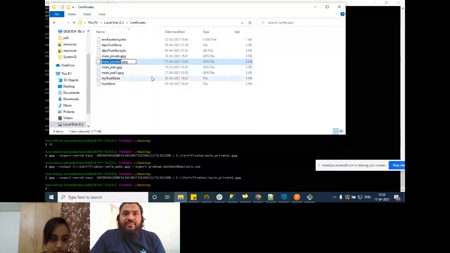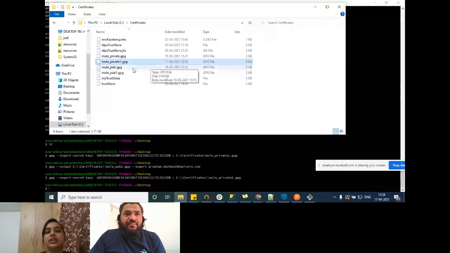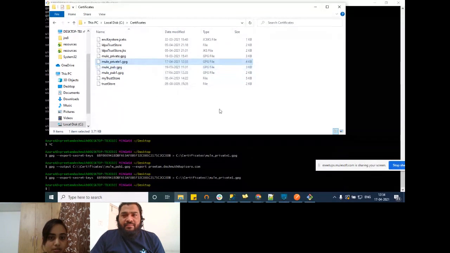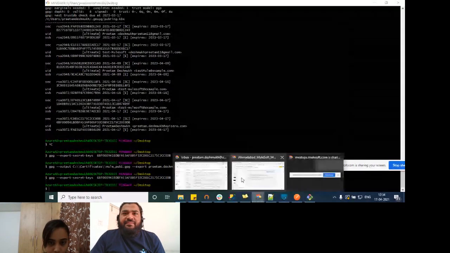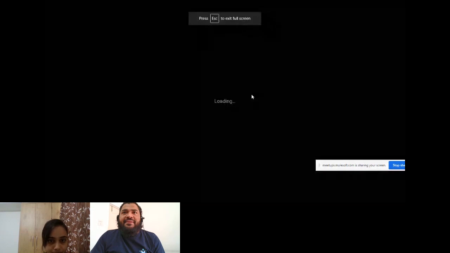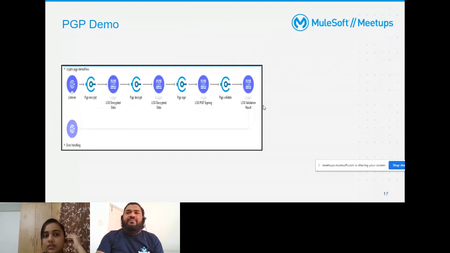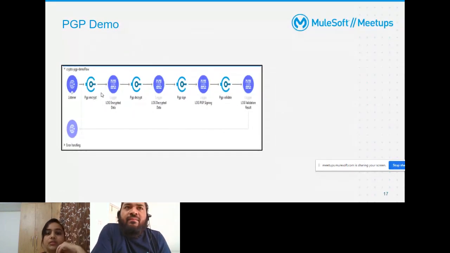The next step will be saving these files under src/main/resources of our Mule application. Let me go back to the presentation. This is just a demo. I will walk you through what we are going to cover in the PGP demo. It's a simple application wherein we'll encrypt the payload data, decrypt it, and then sign the message and validate the signed message.